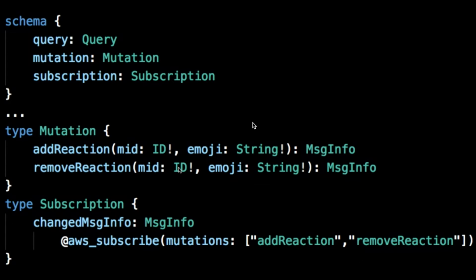I've got to be ready to listen for WebSocket connections. And when one comes in, I need to let them know anytime the add reaction or remove reaction APIs are called. And that's it. There is no other code you have to add on the back end. It's like 4 lines of code to get subscriptions fully hooked up on the back end.